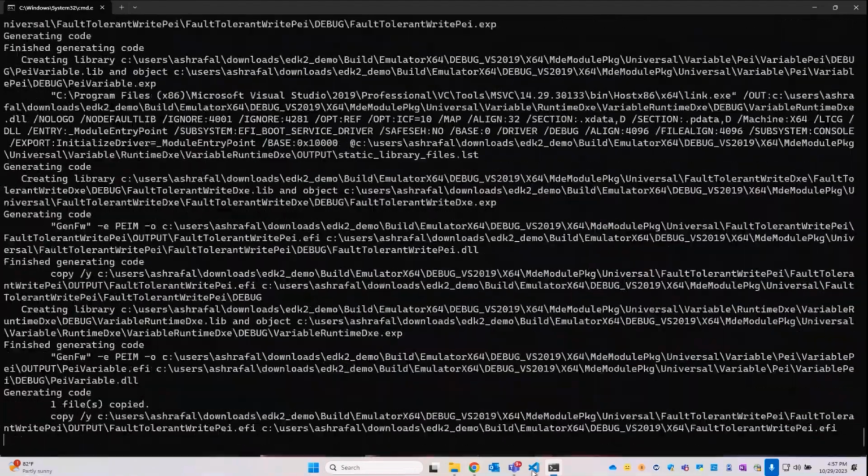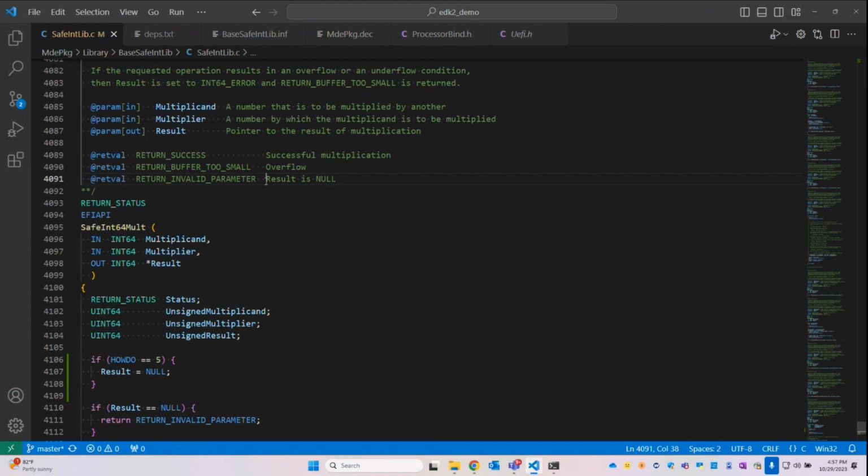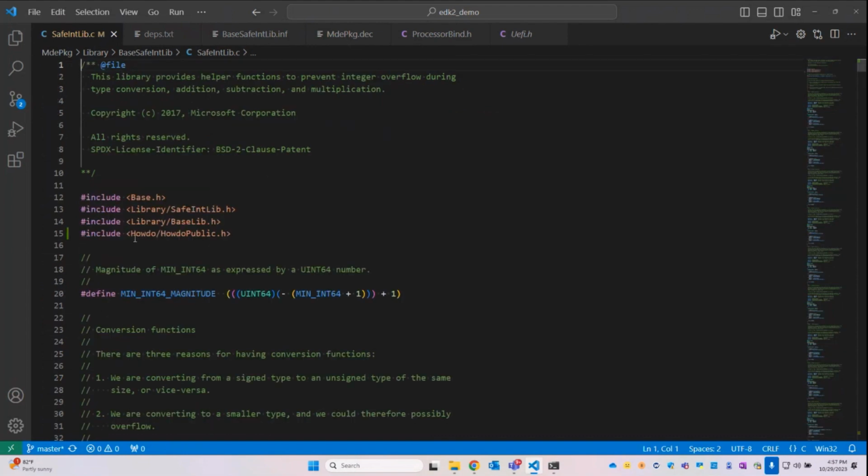Okay, so now here, if I go back to this, you can see now it is taking this howdo public.h, right? Earlier, this howdo public was not there, but now it is coming. Why is it coming? Because we have used this howdo public.h in this C file, right? So now here I'm just specifying howdo slash howdo public, right? But how is this compiler picking the complete absolute path to this header file? Because of this deck file, right?